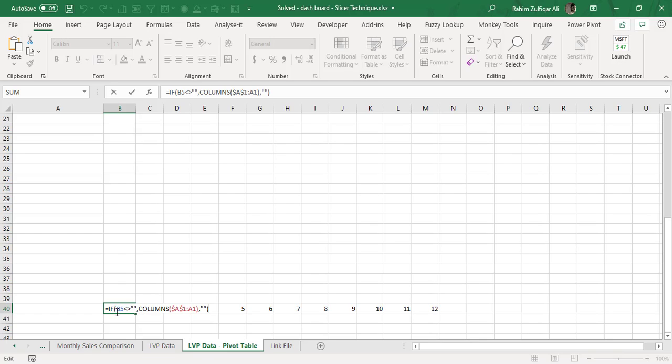If B5 is not equals to nothing, if there is something in B5, this means generate a serial number. And if there is nothing in B5, just make it blank.